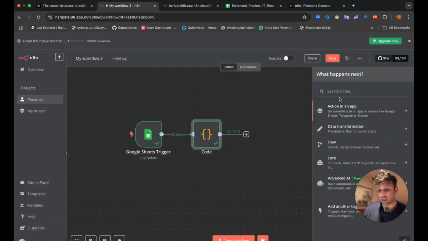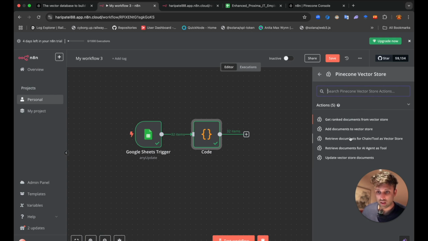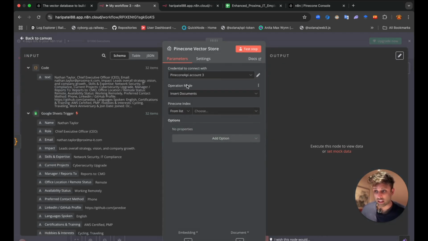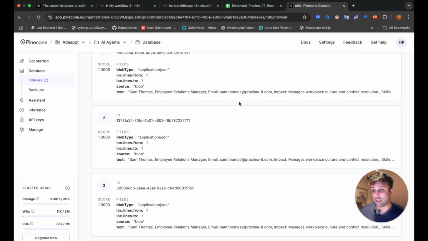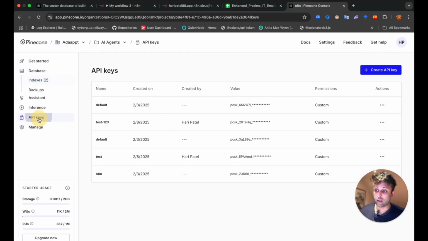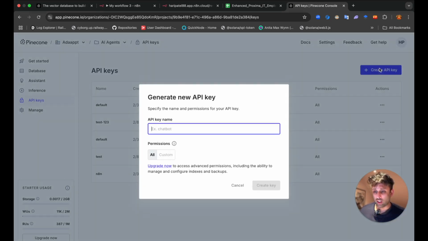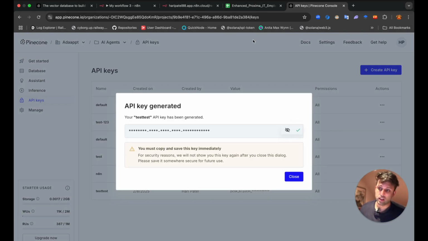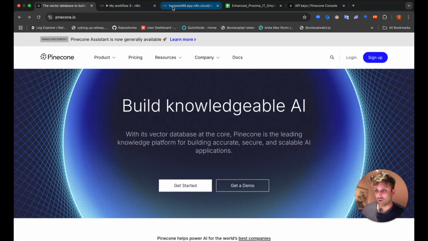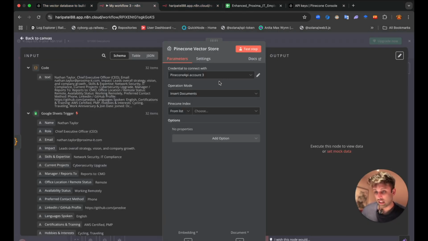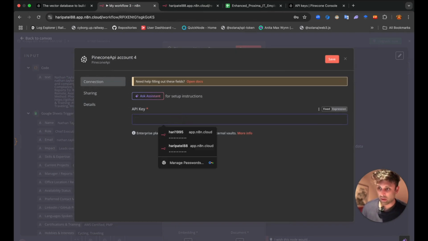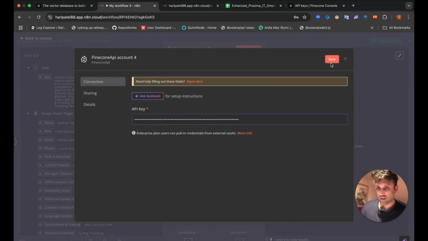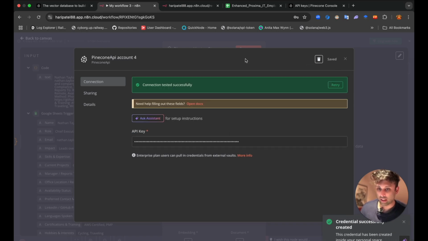So I need to create a vector database with Pinecone. I search for Pinecone in here, then I want to add documents to a vector store. So I need to connect Pinecone to n8n. To do this, I need to create an account with Pinecone, and then I go to API keys, create a new API key, let's call it test, and then create the key. Now that's created, I can go back to my automation and create a new credential, put my API key in here, and save that. It's called Pinecone account 4.